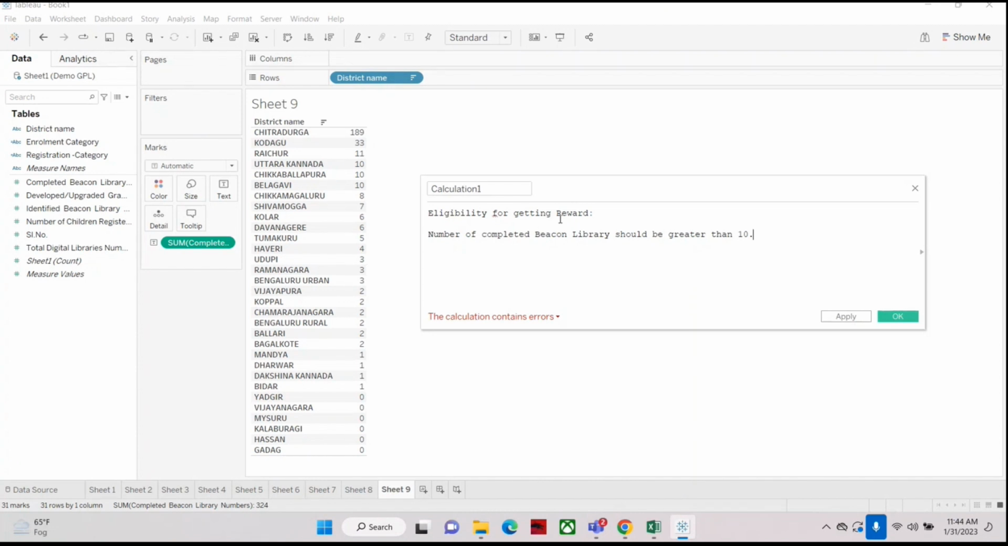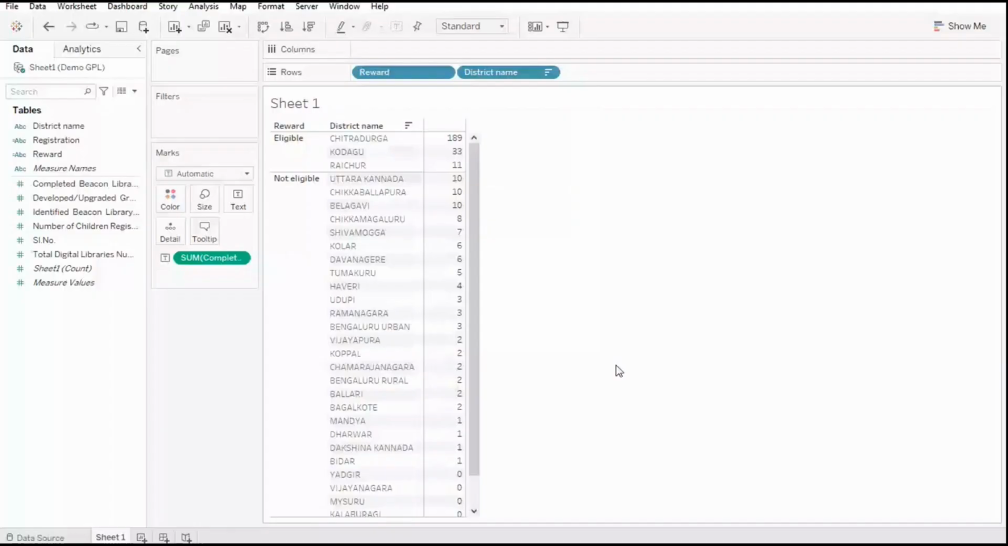Then two more concepts will be clear for the users. Number of completed Beacon libraries should be greater than 10. And here the list should be from like eligible districts and ineligible or not eligible.